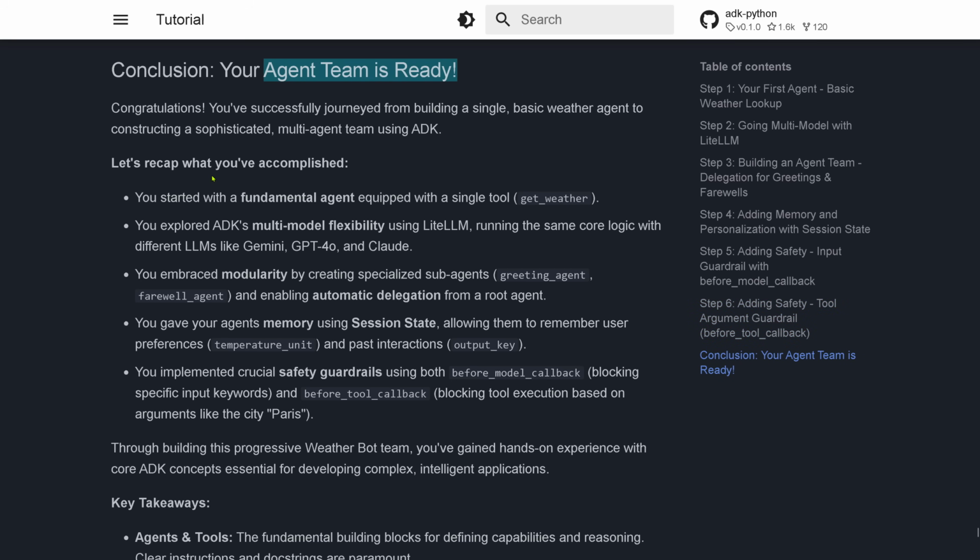What have we accomplished? You started with a fundamental agent equipped with a single tool, explored ADK's multi-model flexibility, using the same core logic on different LLMs like Gemini, GPT-4, and Claude. You embraced modularity by creating specialized sub-agents and enabling automatic delegation from the root agent. You gave your agents memory using the session state, allowing them to remember the user preferences and past interactions. You implemented crucial safety guardrails using both your before model callback and before tool callback.